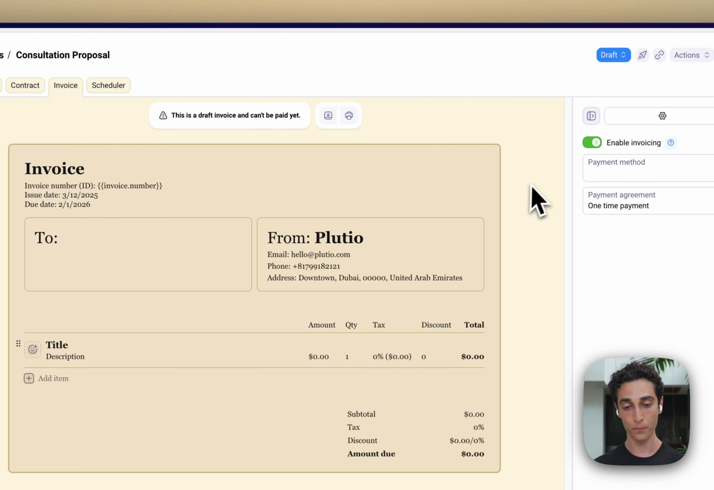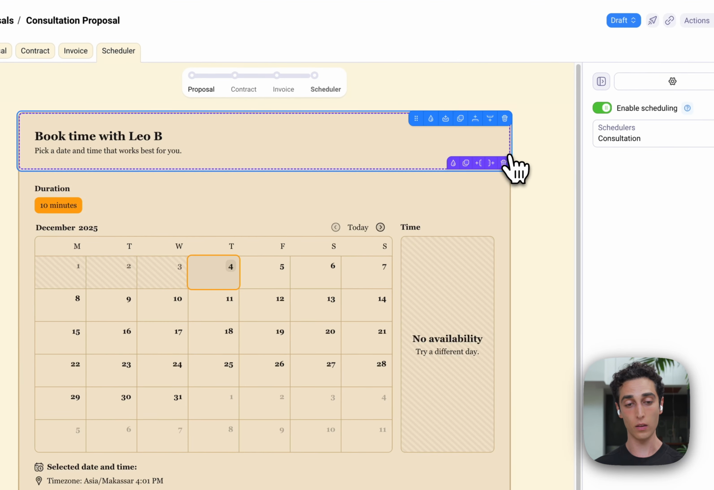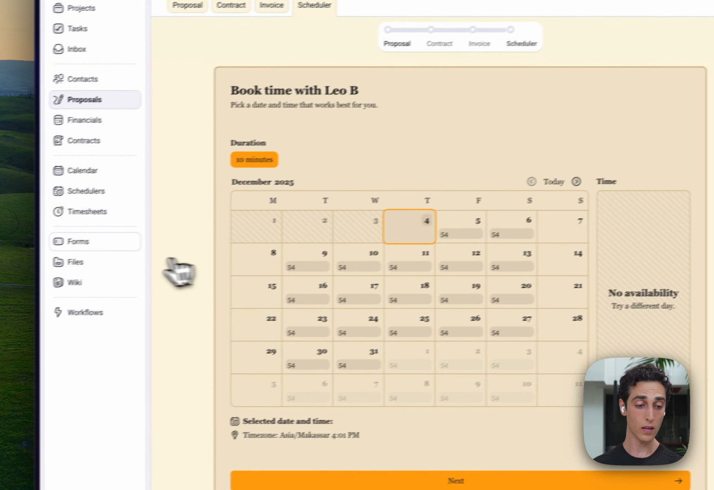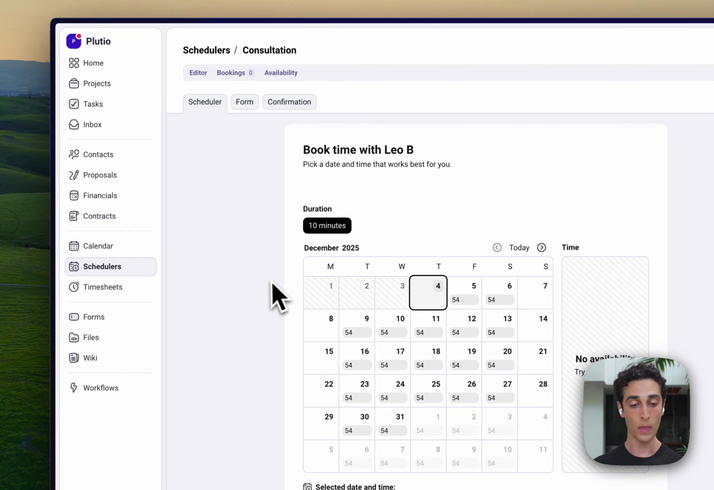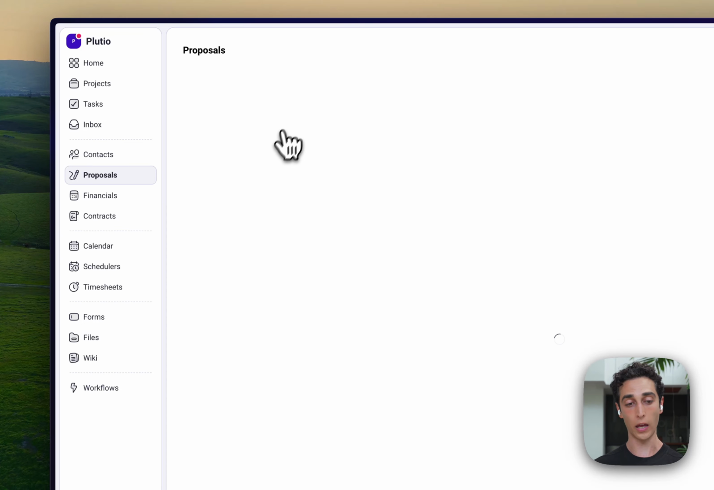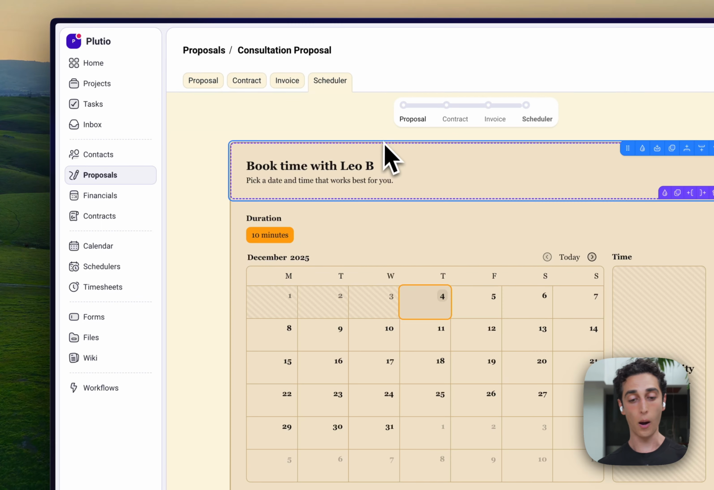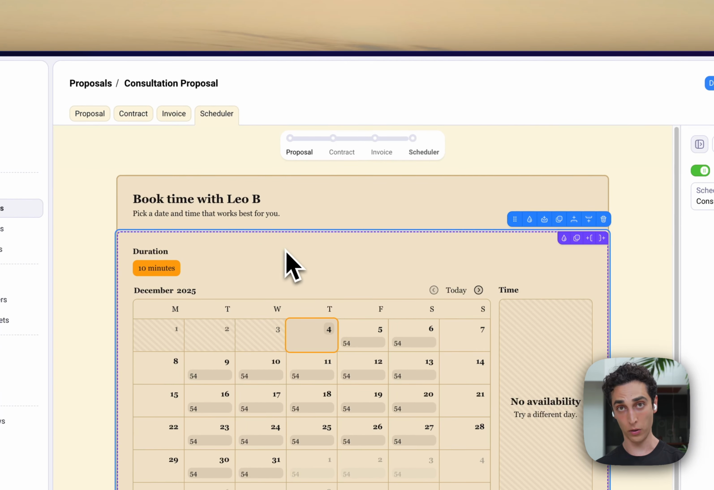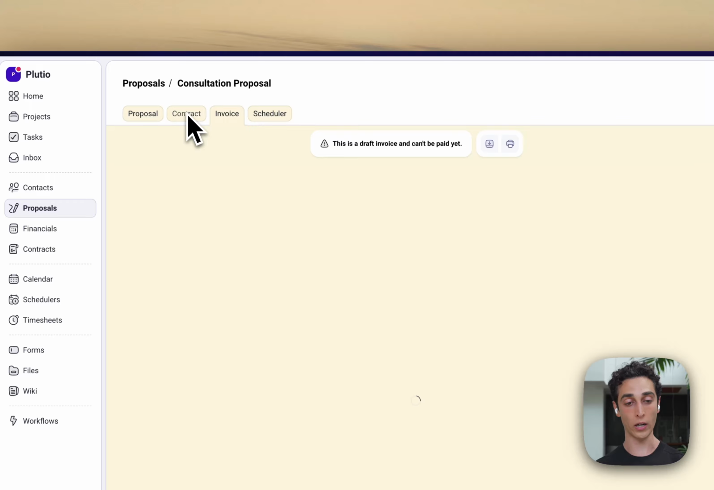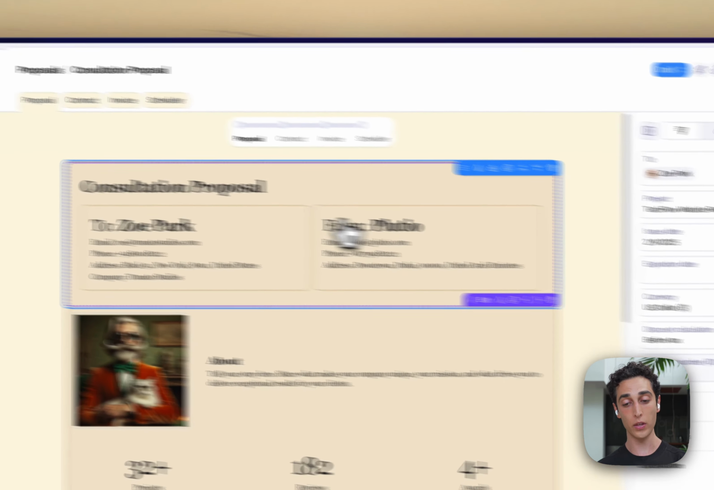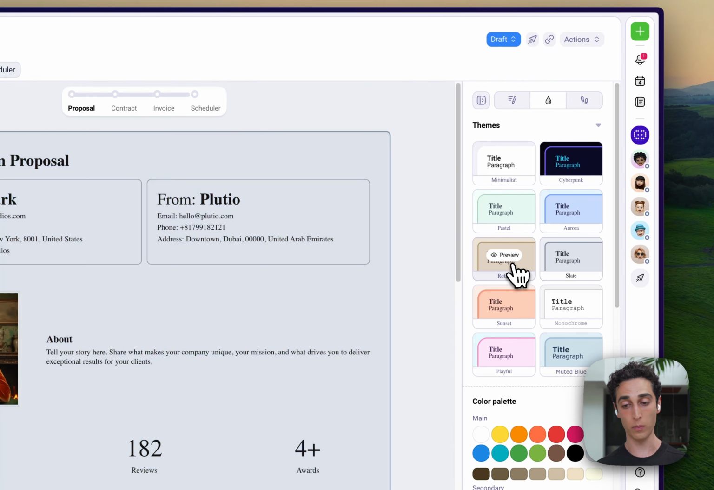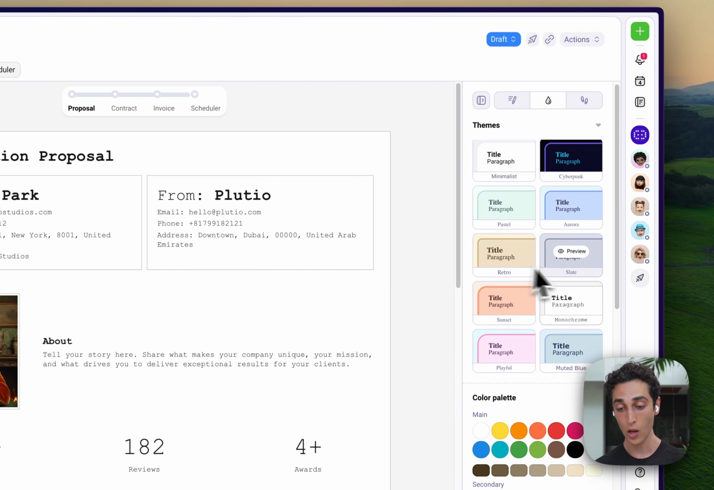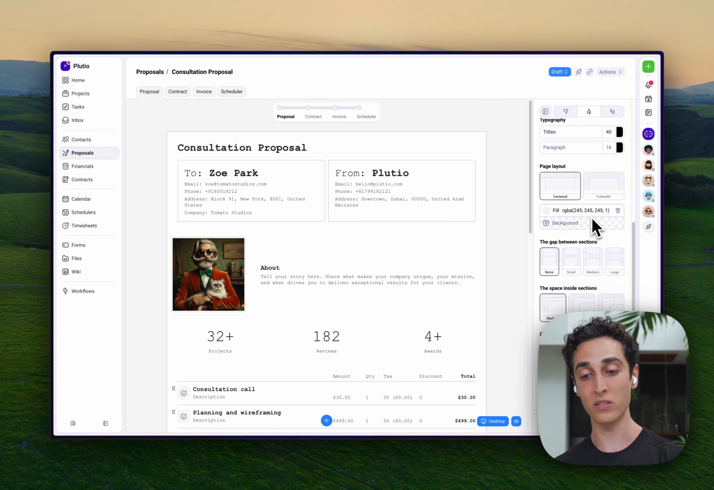So back to invoice. Now the last step is the scheduler, which you can first create from under schedulers. So I have one created here already for consultations. And then you go back to the proposals and then you connect that scheduler. Now, one thing you've probably noticed is that all the styles, so the theme of the scheduler, the invoice, and the contract, all these tabs inherit the theme that you set on a proposal. So from the designer tab here, you can specify the theme that you want and you can change it in a click, as you can see, or you can go deeper here and customize it however way you want to fit your brand.